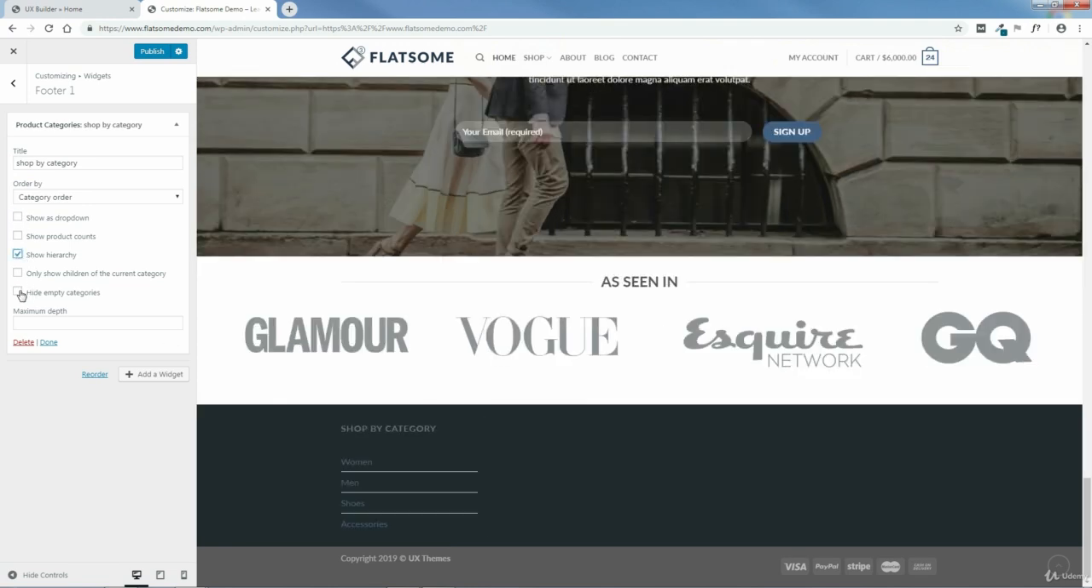And I want to hide the empty categories because as you can see, oh, actually it doesn't show uncategorized. Sometimes this will show the uncategorized category. If it does, you would just click hide empty categories and it would not show the uncategorized category. Okay, so we had that one. Once you're finished, you click done. That looks good. Next, we're going to add a text widget.